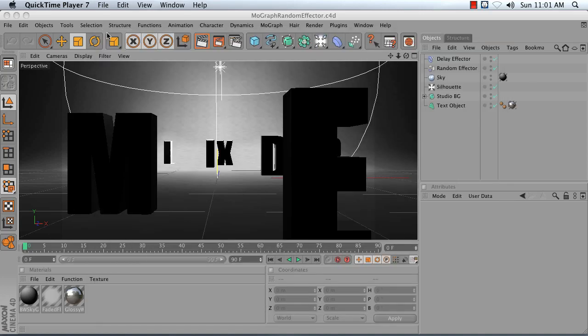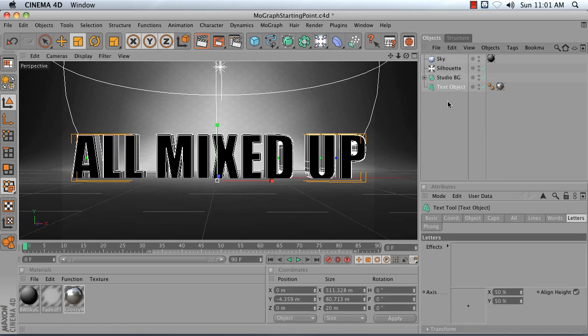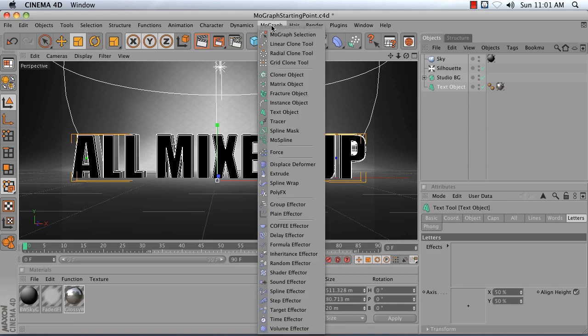So go ahead, open up a scene where you've got some text, and make sure that you're using a MoGraph text object, which you can get from the MoGraph menu. So go to MoGraph, text object, and use that.